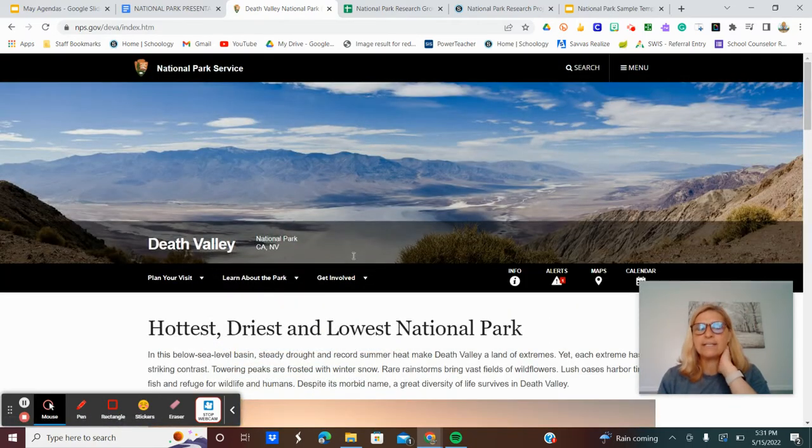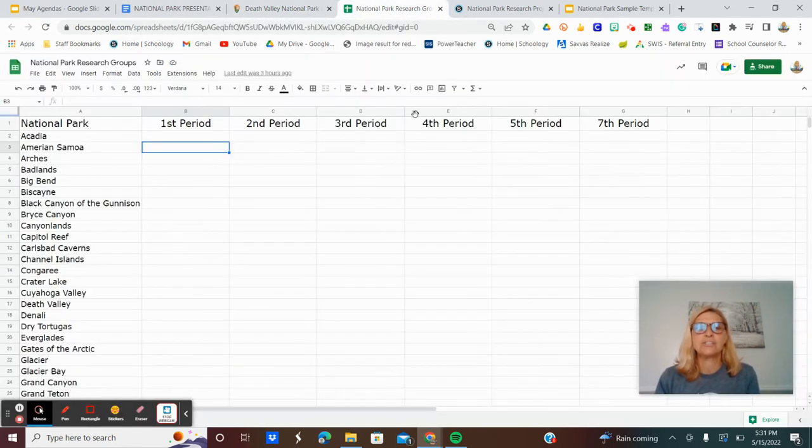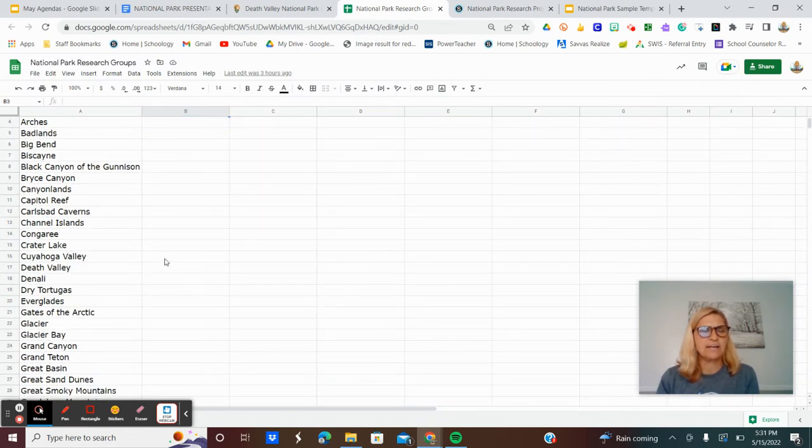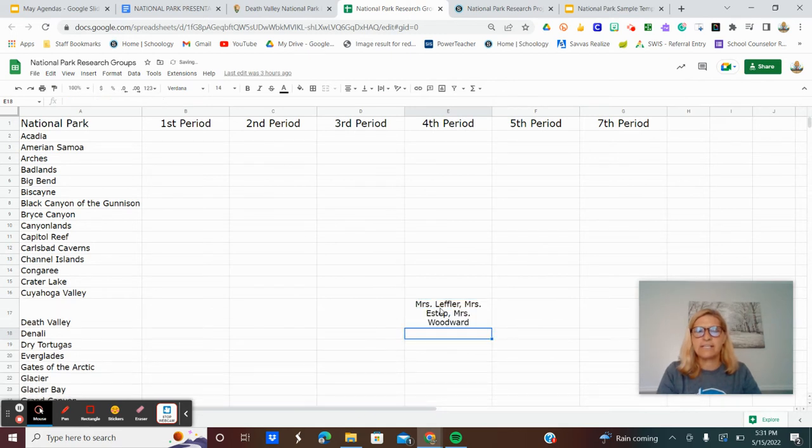So when you and your group decide what you want to do, you are going to go to that link that I showed you that said choose your park. And then let's say you decided to do Death Valley. First, you're going to find your class period. Okay, so let's say I was in fourth period and I want to do Death Valley. So I'm going to put my name right here. And let's say I'm going to work with Mrs. Estep and Mrs. Woodward, and we're all going to work together to do this project. And it should wrap around for itself, okay?